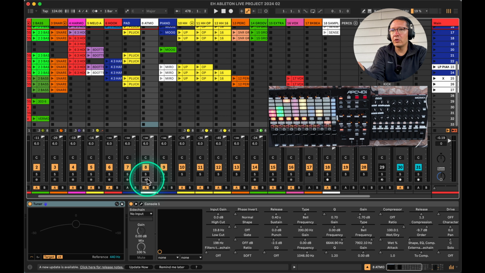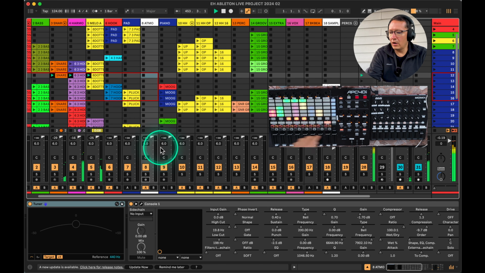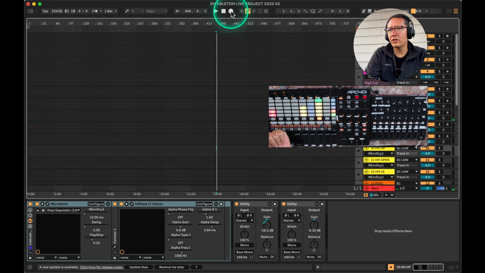And then finally, what you can do is use this to create a track sequence in real time. Let me give you a very quick overview of how that would work. So I'm just going to hit record in the arrange view.